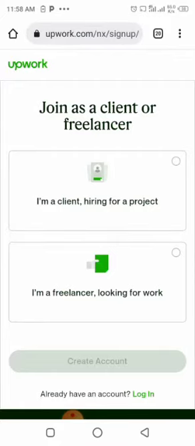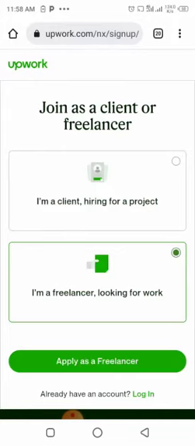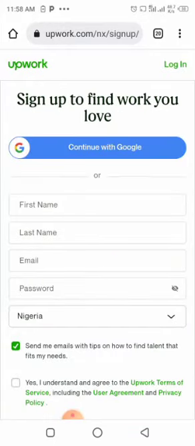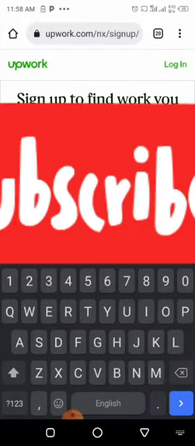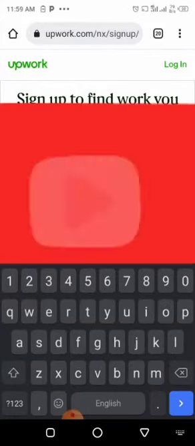Now, to create an account, you just choose, I'm a freelancer looking for work, okay? Once you tick that and apply as a freelancer, and we are good to go. Now, register with your valid email address, please, because you'll be getting updates about people, gigs, and other things coming to your Upwork account. So I'm going to fill in my name. Please make sure it's the name that matches with your account number, okay? So I'll put in my name.